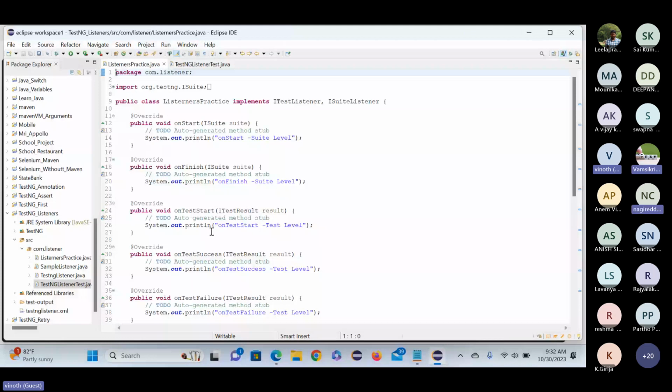So here the question is, what is the difference between implements and extends? Implements means we implement an interface within a class. We can extend an interface to an interface, but we cannot implement an interface to an interface. So that's the difference between extends and implements.